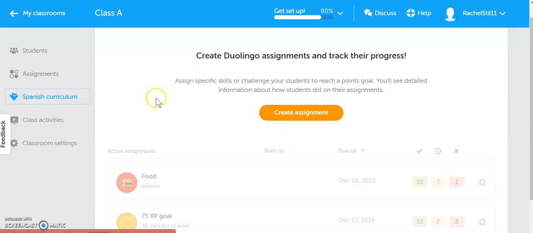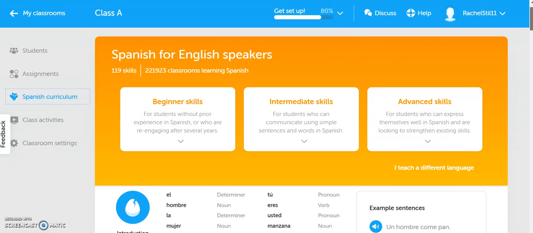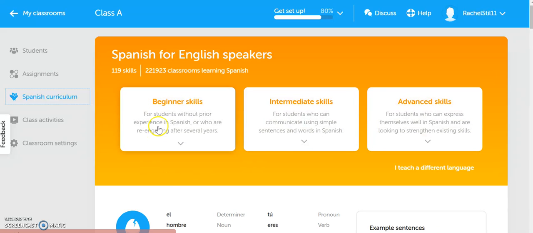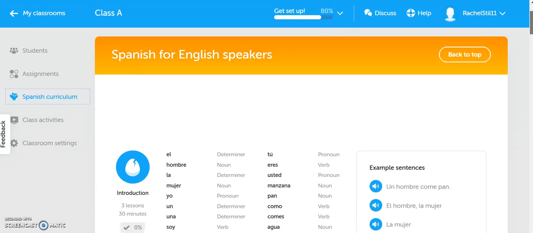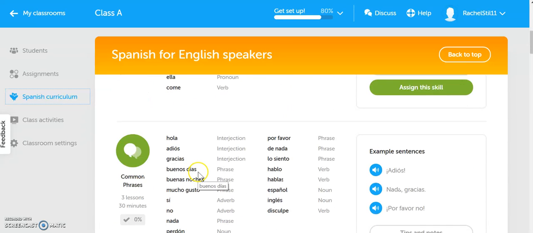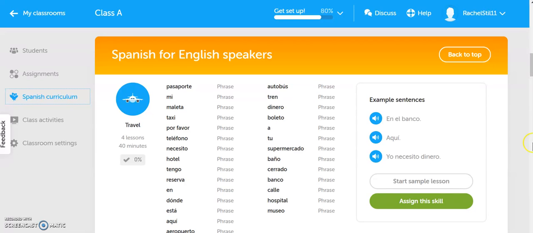And if you need help, because we're learning these languages too, as the teachers, I really like that it has this dictionary down here. So this says your beginner skills, intermediate, and advanced skills. So you can choose where you feel like you are. And here is just your basic introduction to basically a Spanish dictionary, which is really fantastic to have at your fingertips when you're trying to teach your students.